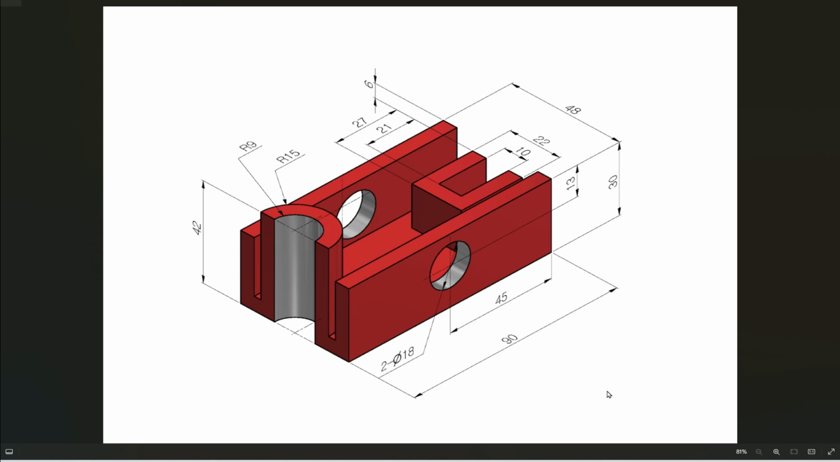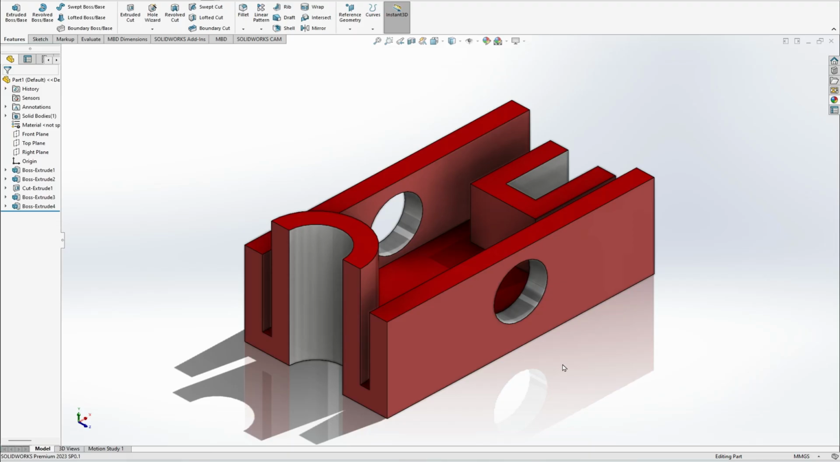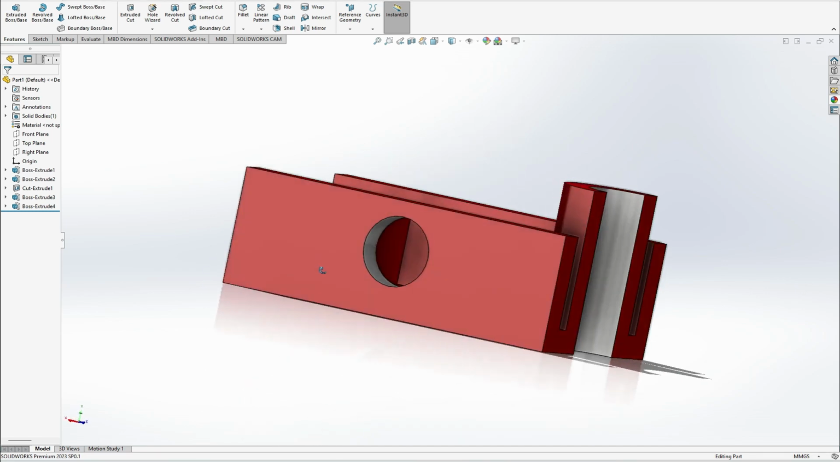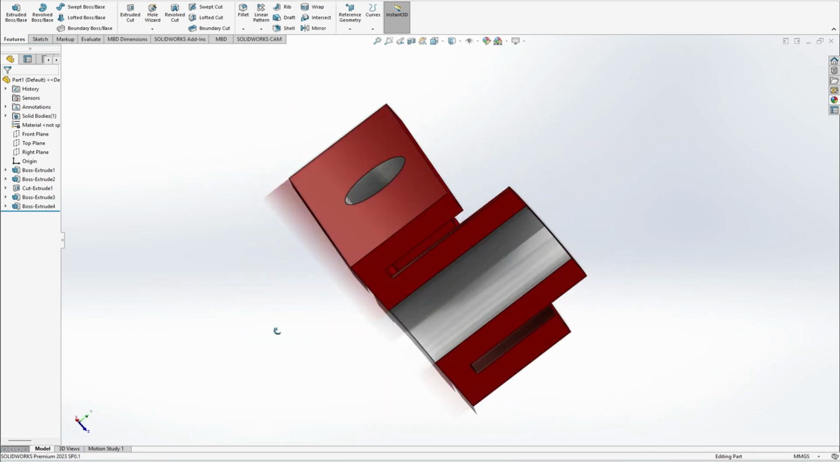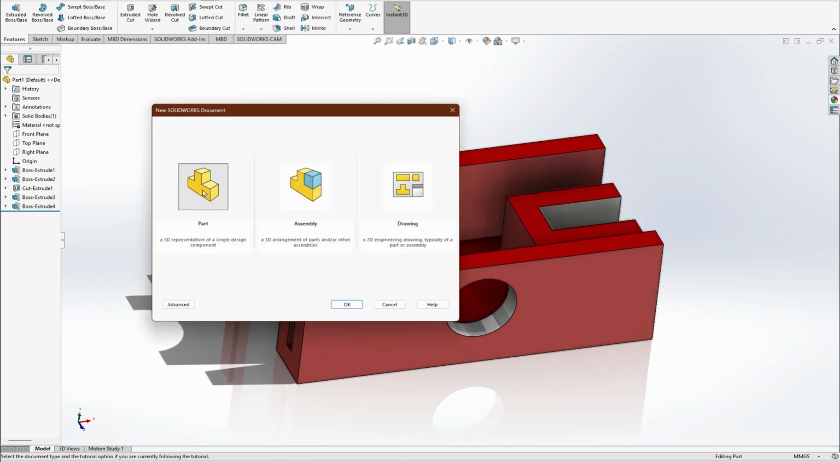Welcome back to CAD Station, and in today's tutorial we are going to convert this isometric view sketch into a 3D model using the software SolidWorks 2023. And this is how the 3D model is going to be viewed. So let's just start from new and the part.